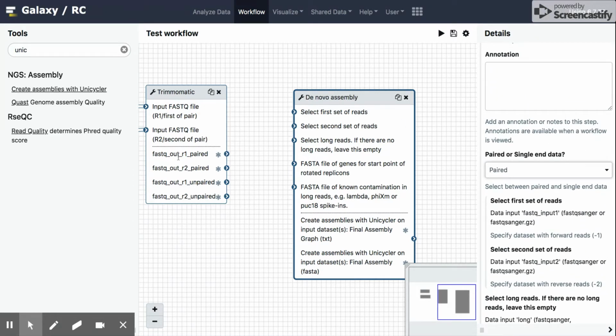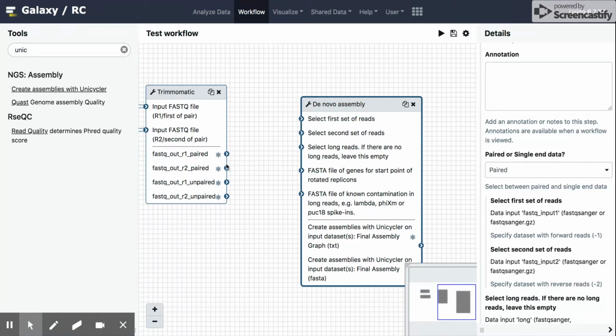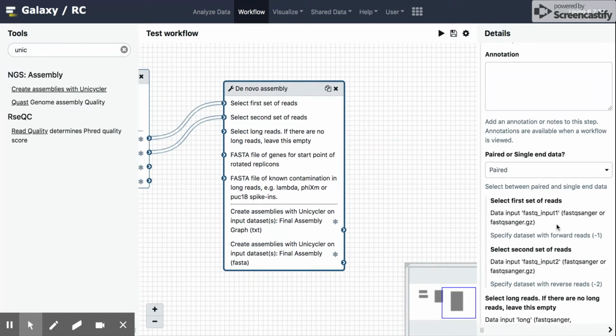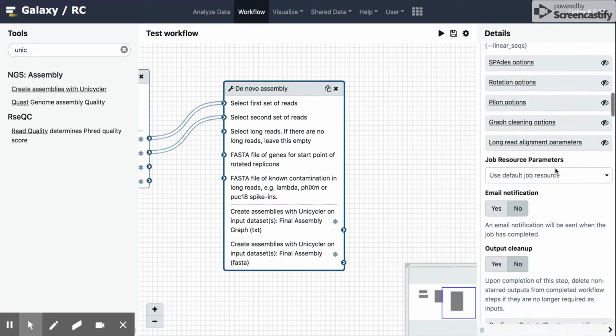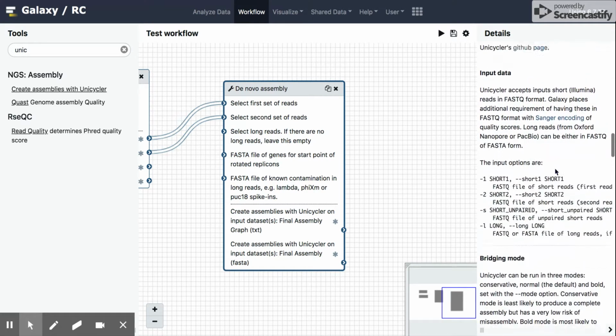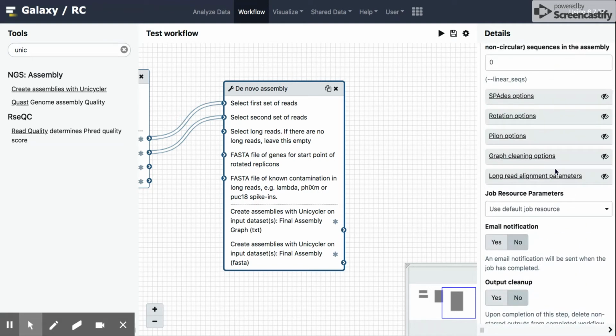And we're going to take our forward read, and we're going to attach it right here where it says first set of reads, second set of reads. And then normally, if you had long reads and we're doing a de novo assembly, that's where you would attach it right here. However, we're not going to attach it at this point. And again, there's a number of settings here that we won't necessarily go into, but you can see right here that there's SPAdes options. There's also Pilon options and options about filtering the output. So for example, a default setting will not put out contigs that are shorter than 100 base pairs. You can set that to be 1,000 base pairs if you want to be a little more conservative.